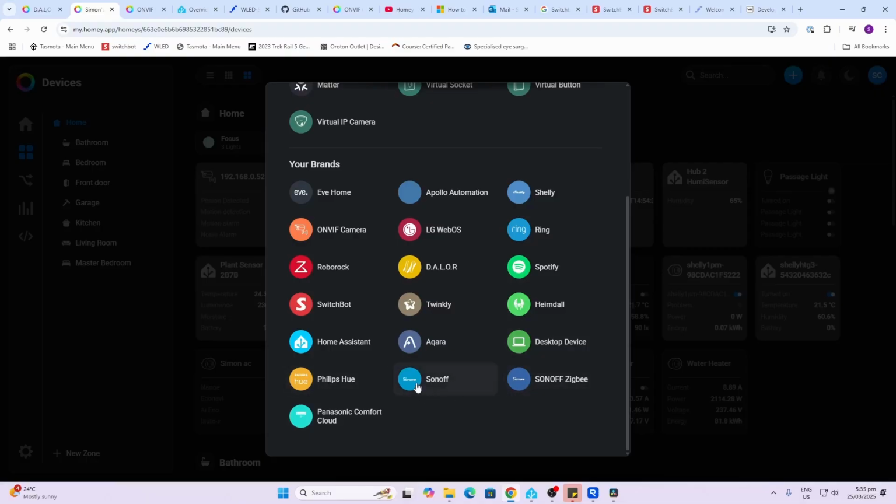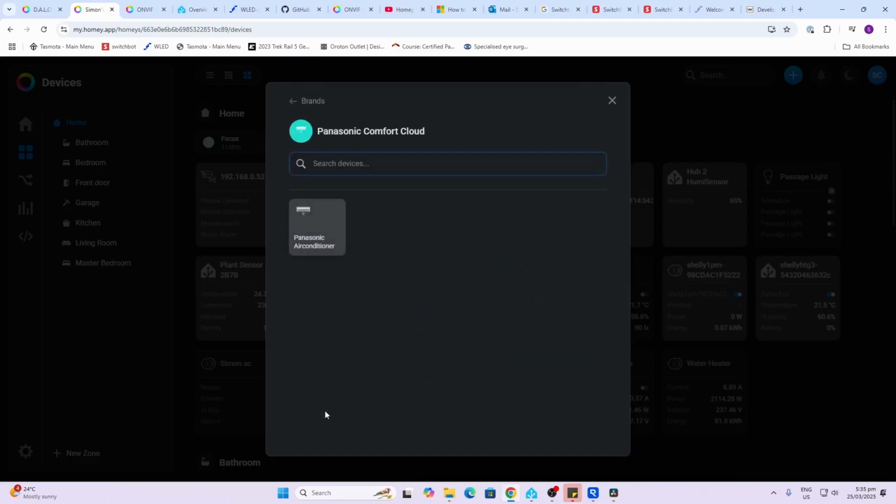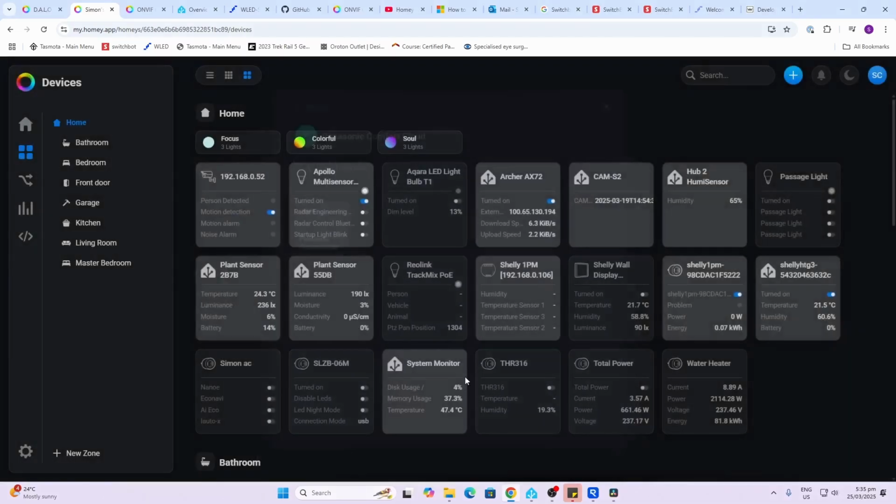Sonoff, interestingly enough, you've got two separate apps for Sonoff. You've got one for their Wi-Fi devices and another one for their Zigbee devices. That seems to work pretty well. Panasonic Comfort Cloud, for example, there's an app there, but it would not connect with my Panasonic air conditioner at all. So I hope that gives you a little bit more insight into Homey Pro. As I said, I'm still playing around with it.